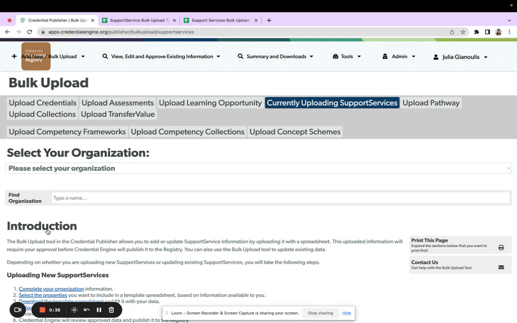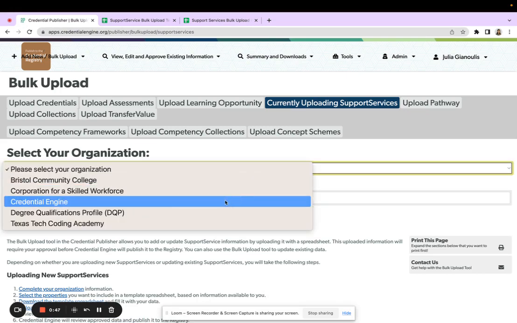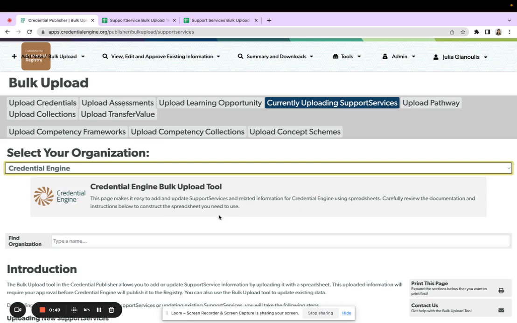On the tool, you'll see Select Your Organization at the top of the page. To select your organization, simply click the dropdown and select your organization from the list. The page will then say that you're on your organization's Bulk Upload tool.